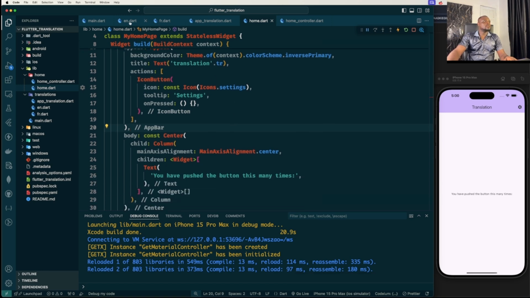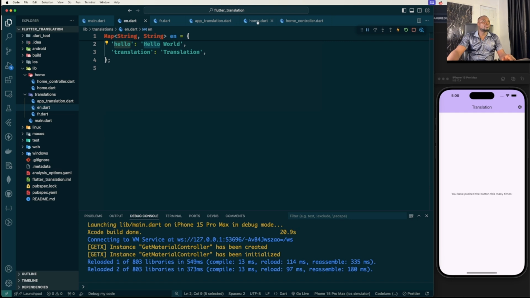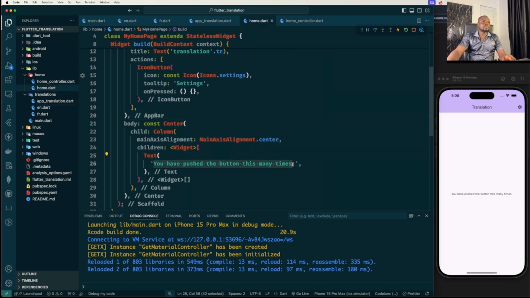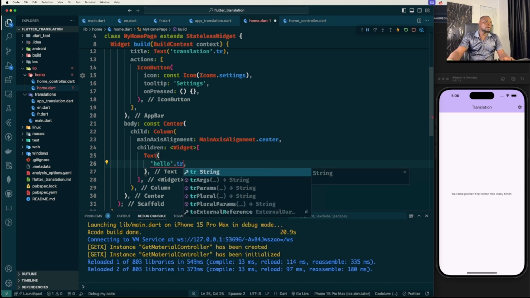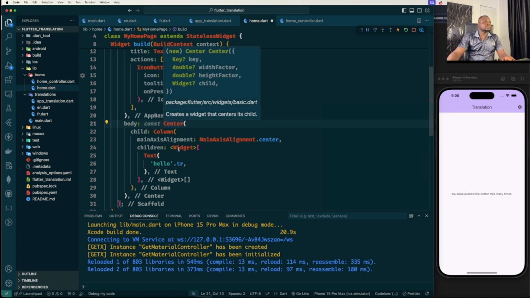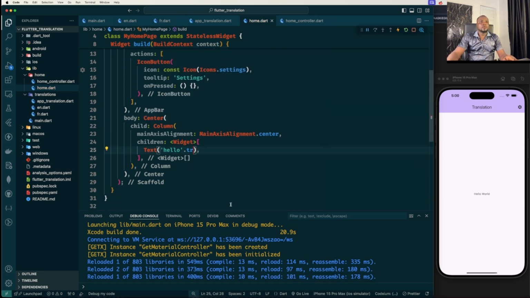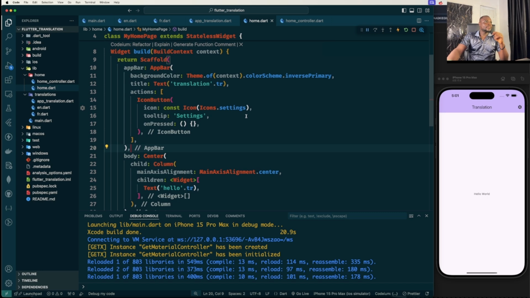Now for the next thing, we also have hello here. So I'm going to replace this with hello again .tr. Now we need to get rid of this const. All right, now look at this. Immediately we have hello world once I saved, which means it's already recognized our translation files and our translation. Okay, so now I want, when I click on this, to change from English to French. So let's see how to do that.